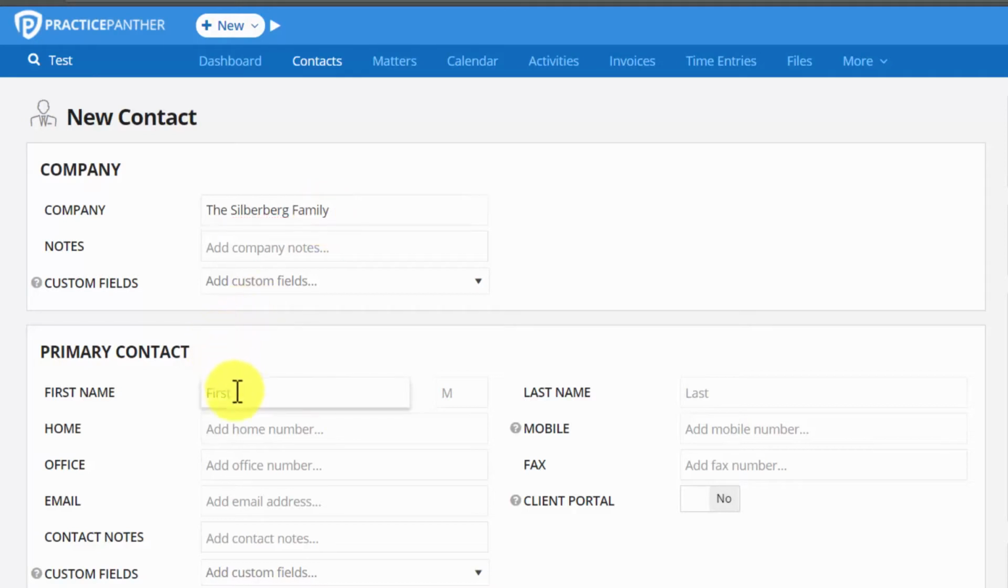The primary contact is the first contact within this company and will act as the main point of contact for you and your firm. When you send your invoices, the invoice will be sent to this primary contact.